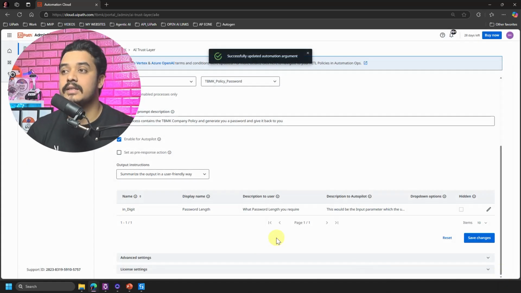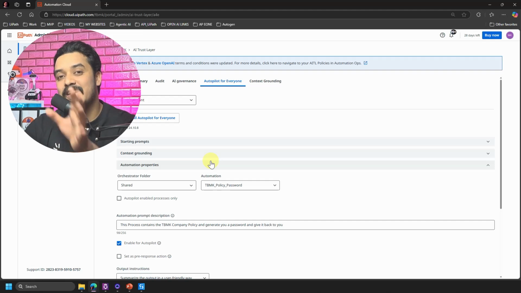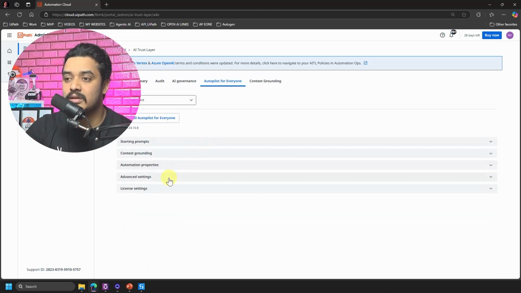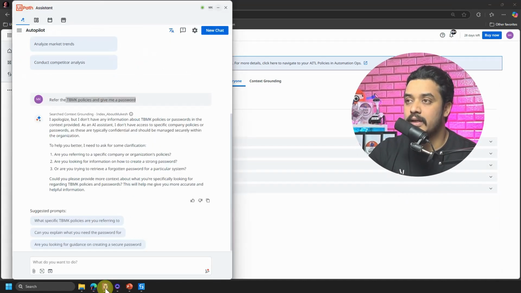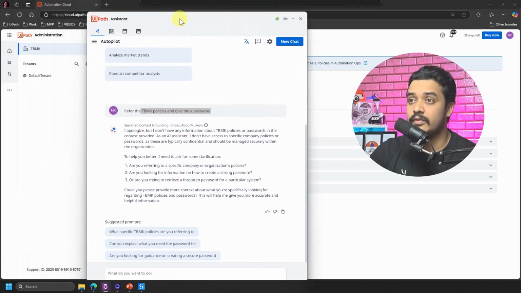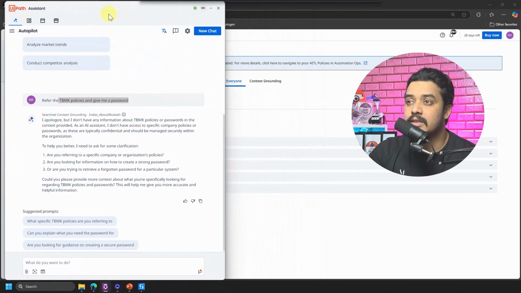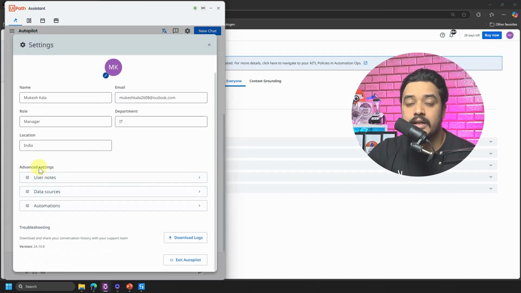So what I have done is I have enabled autopilot, and in the autopilot I have enabled an automation from this guy, which is the automation properties. Now if I go back to the autopilot, and one more thing before I refresh the policies: autopilot has this small setting, and in the advanced setting you have something called automations.